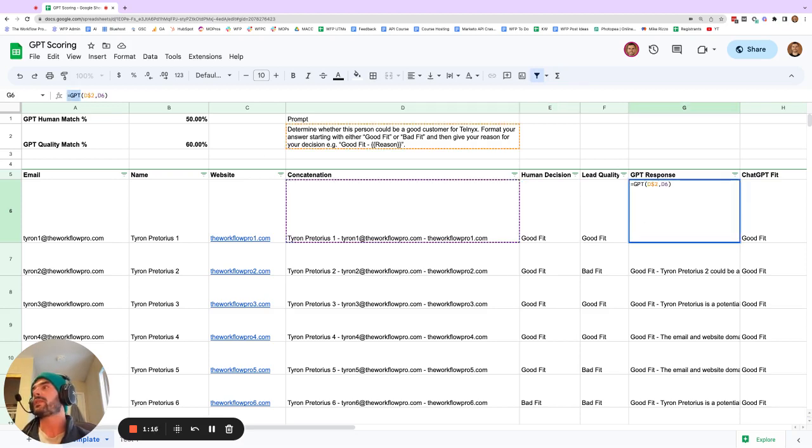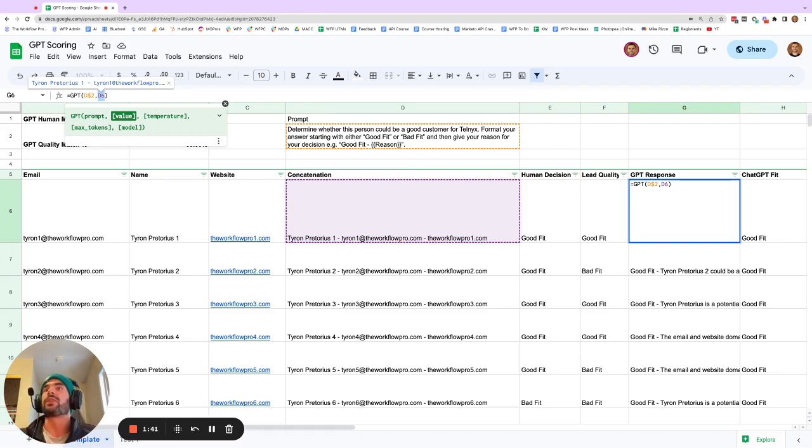is that we just have the three letters GPT, then we open up a bracket, and then we put in the prompt. So this is the prompt that we have. And then we also include the information about the person here, and we separate them with a comma. So in this case, we ask it to determine whether the person is a good fit for Telnex. And then we ask it to format its answer with the fit and then the reason. And then we include the person information in the prompt as well.